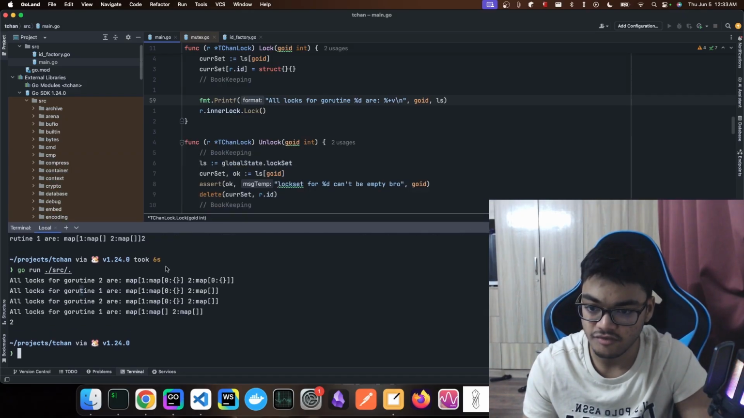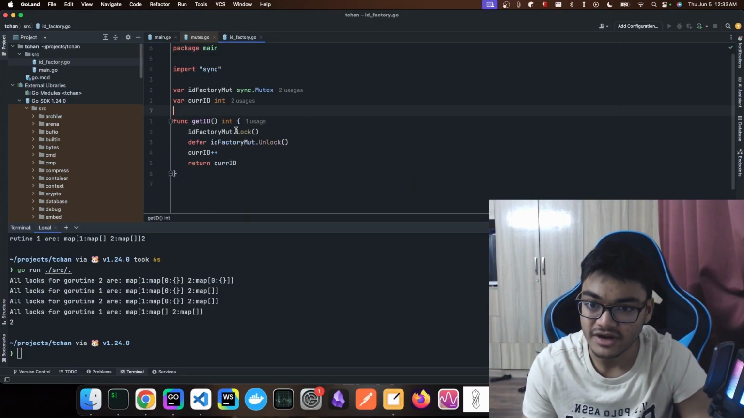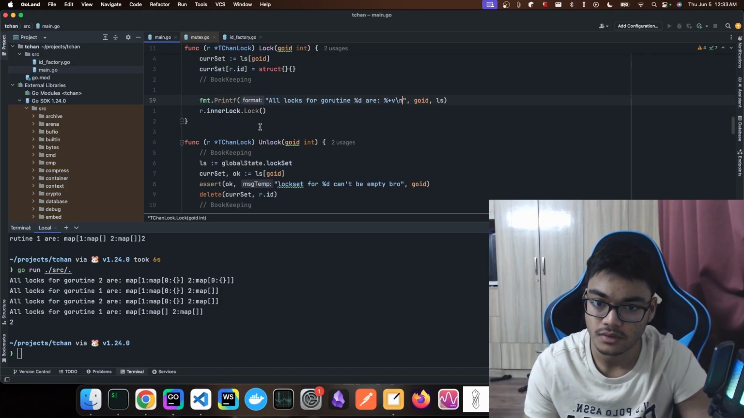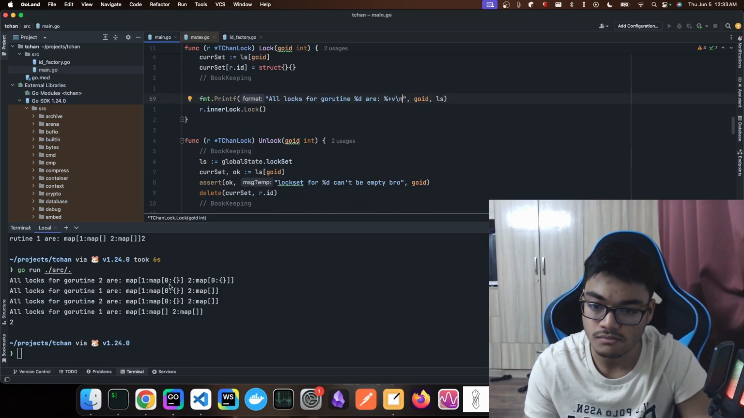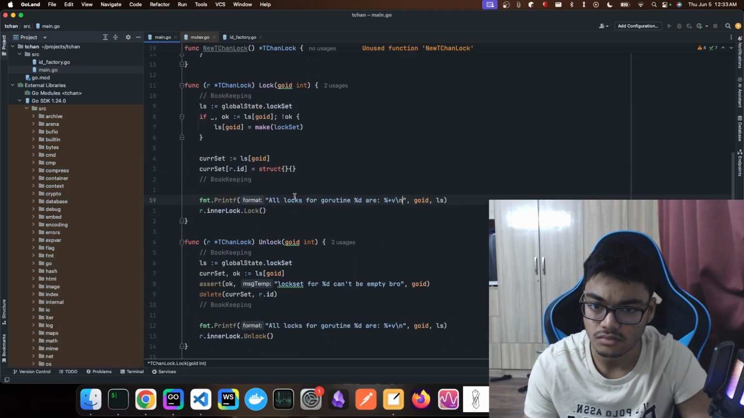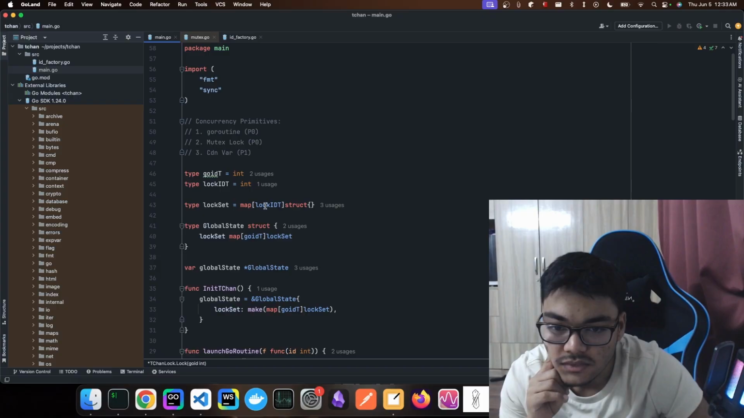So first of all, go routine 2 acquired it. And as you can see, what? So ID factory never gives 0, right? It always starts with 1. Why do they have 0? Am I doing something stupid?